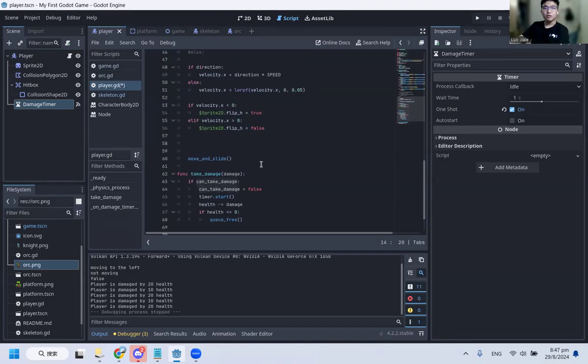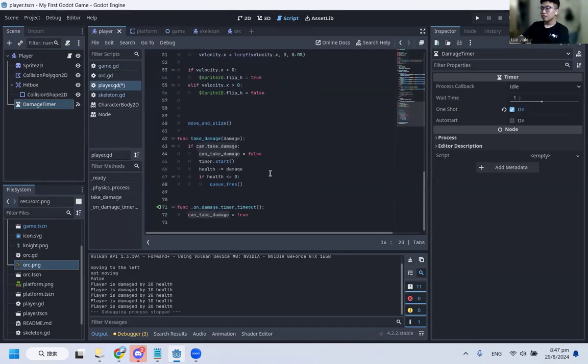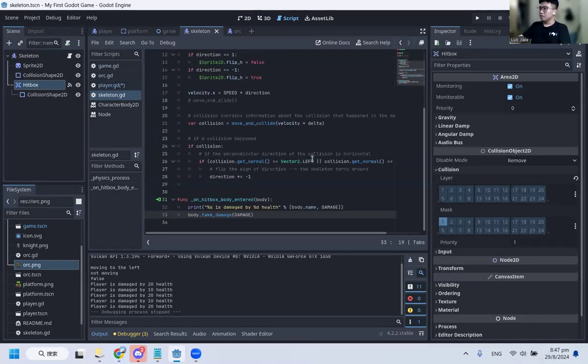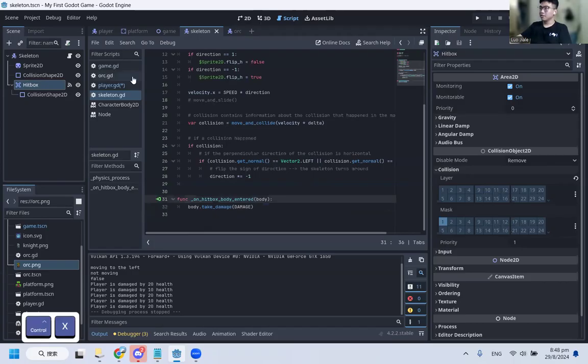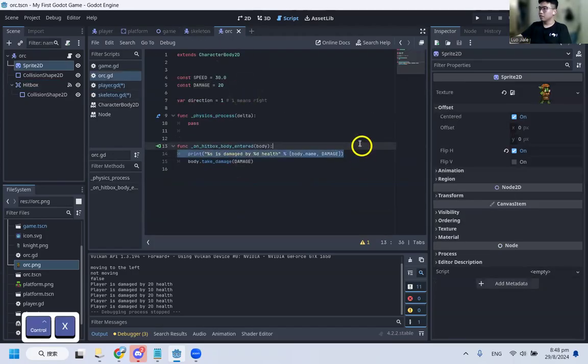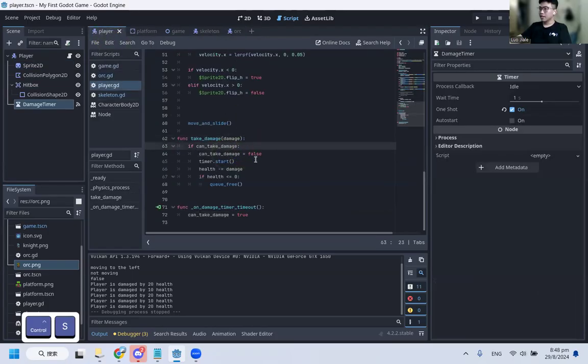It will be under player. Right, you are right, you are right. Okay, so even this is being printed, right? It doesn't mean our player is taking damage because this is printed when the hitbox detects the collision, right? So we should move this into our player, right?